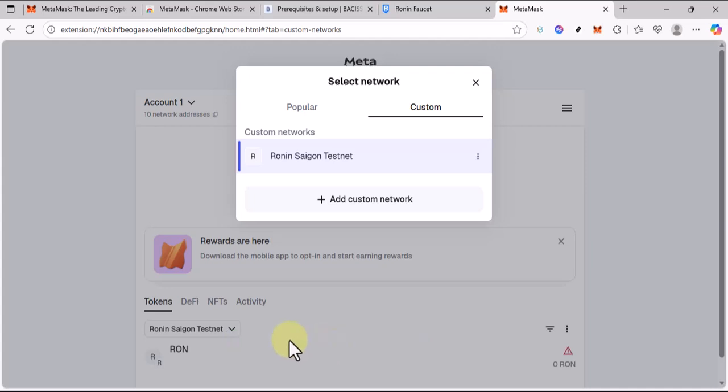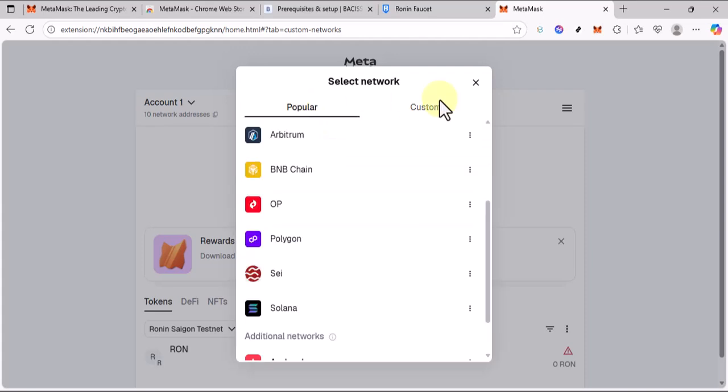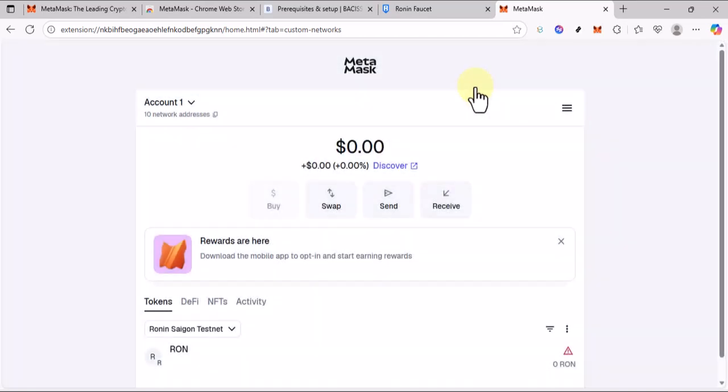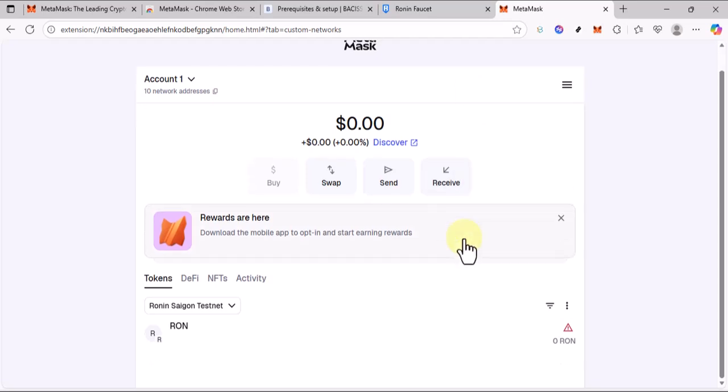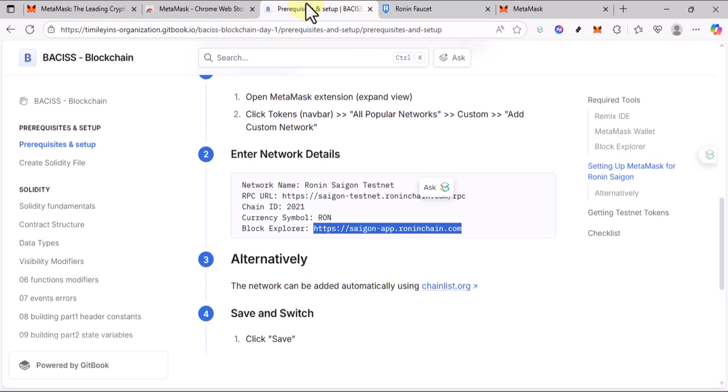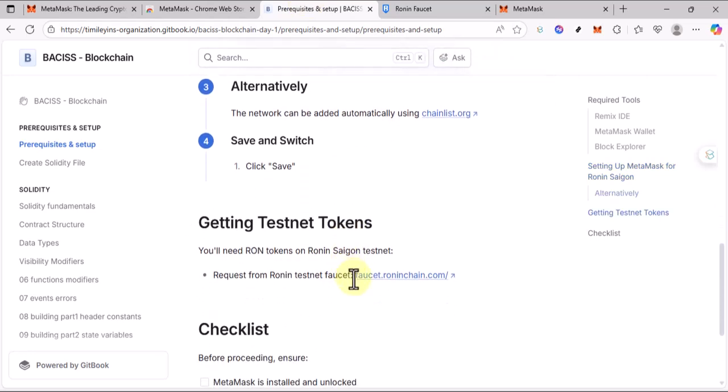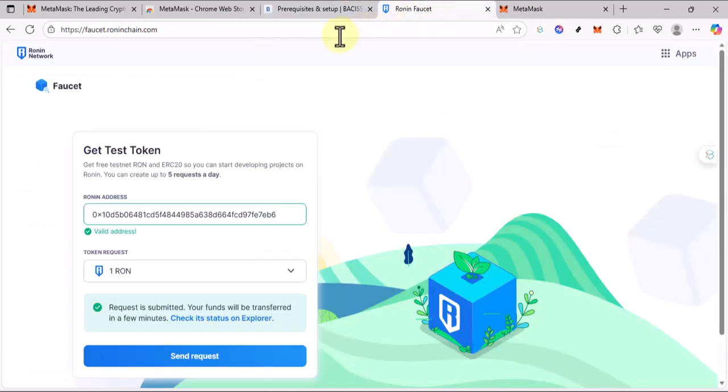Now that we have been able to add our network, it's time for us to get some tokens that we are going to be using. You can see that currently you don't have any token in terms of Ronin Saigon. So for you to get the tokens, you need to navigate to this particular website. You can also check the description. It's faucet.roninchain.com. You see it there. Just open it to get your faucet and your test tokens.